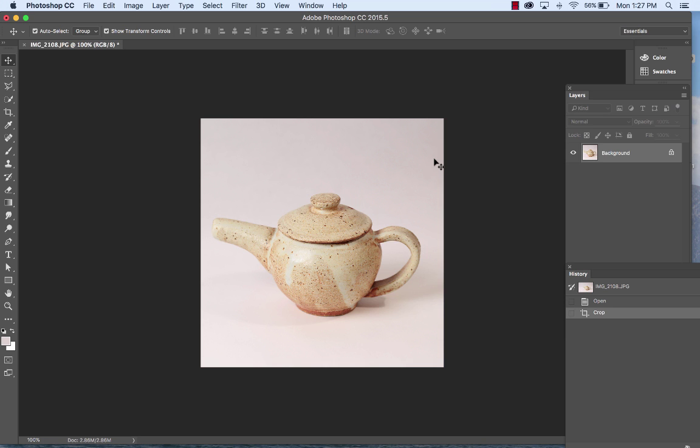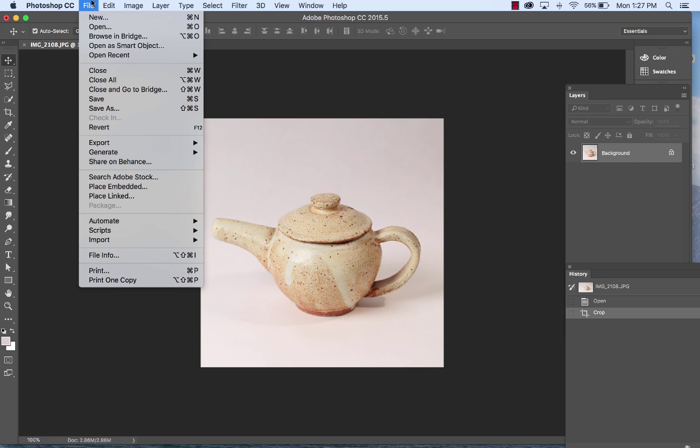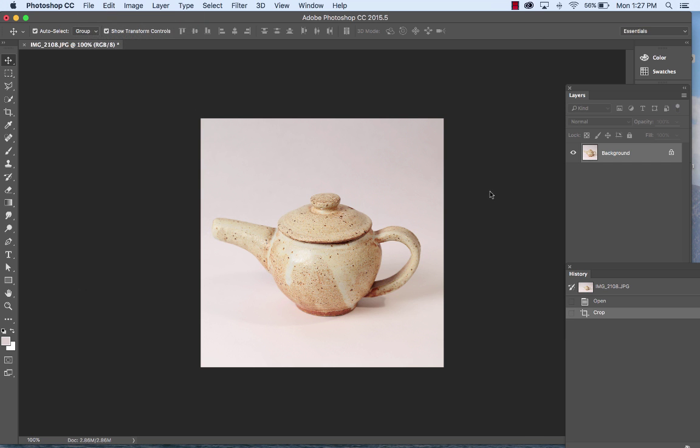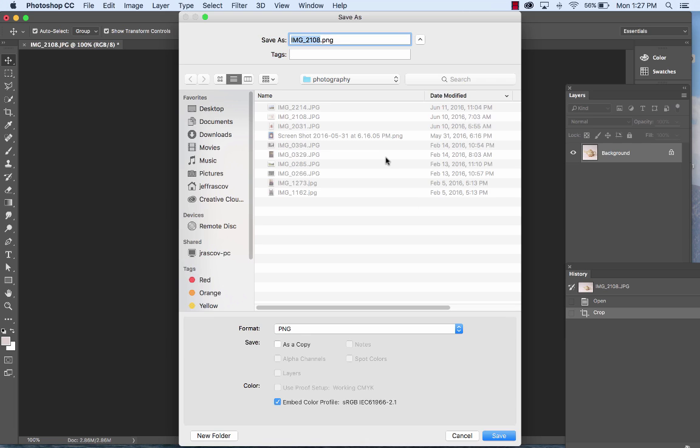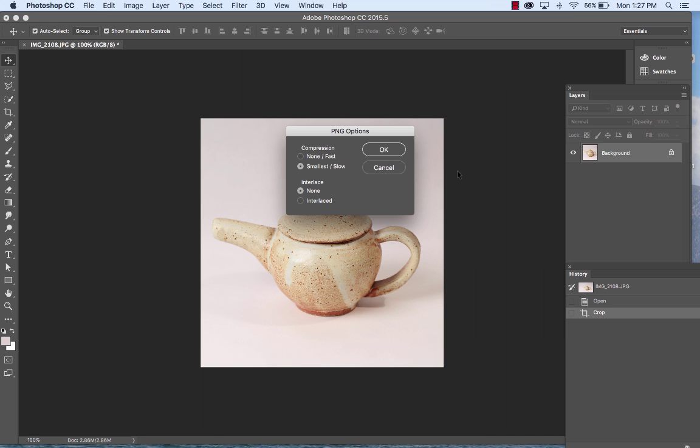We could save this as, again, PNG or JPEG under File, Save As, and you have your JPEG or PNG. Those are the two I'd probably put on a website. And then we call it Teapot, and I'm going to save it as a PNG, and I'm going to put it on a website.